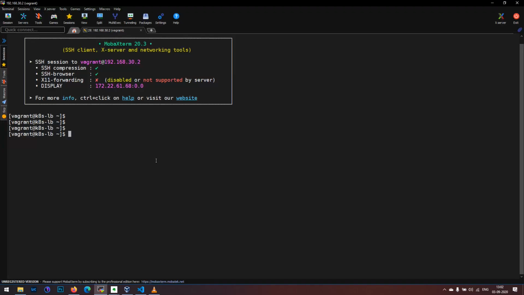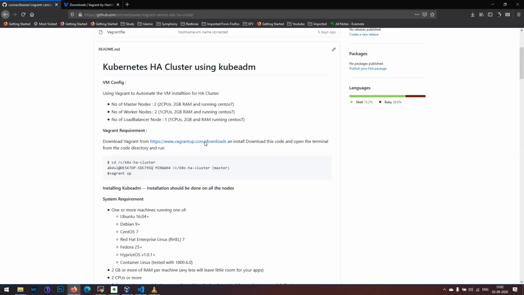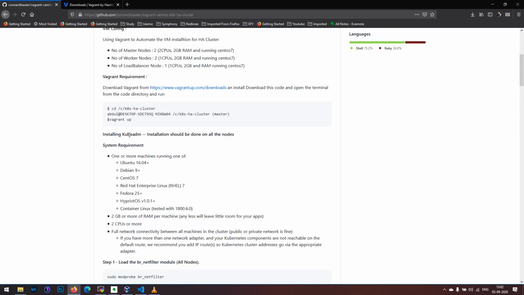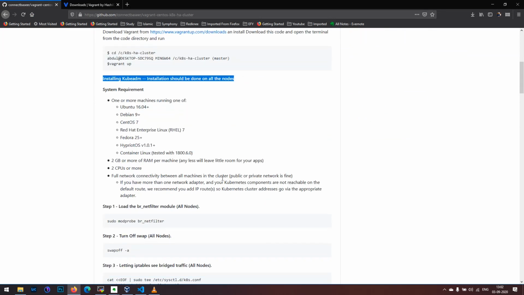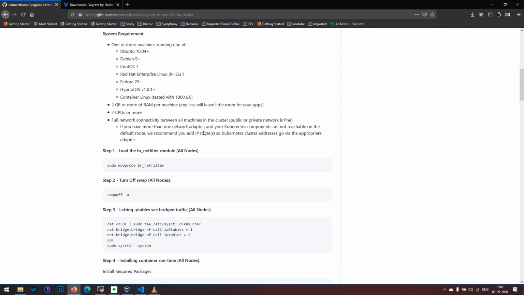First we will be installing the kubeadm utility, through which we will do the installation. For kubeadm, there are some prerequisites like system requirements. You should have one of the listed operating systems, and we already have CentOS 7. The minimum is 2 GB of RAM and 2 or more CPUs, and full network connectivity between each node. This means that all your workers and all your master nodes should be able to connect with each other.